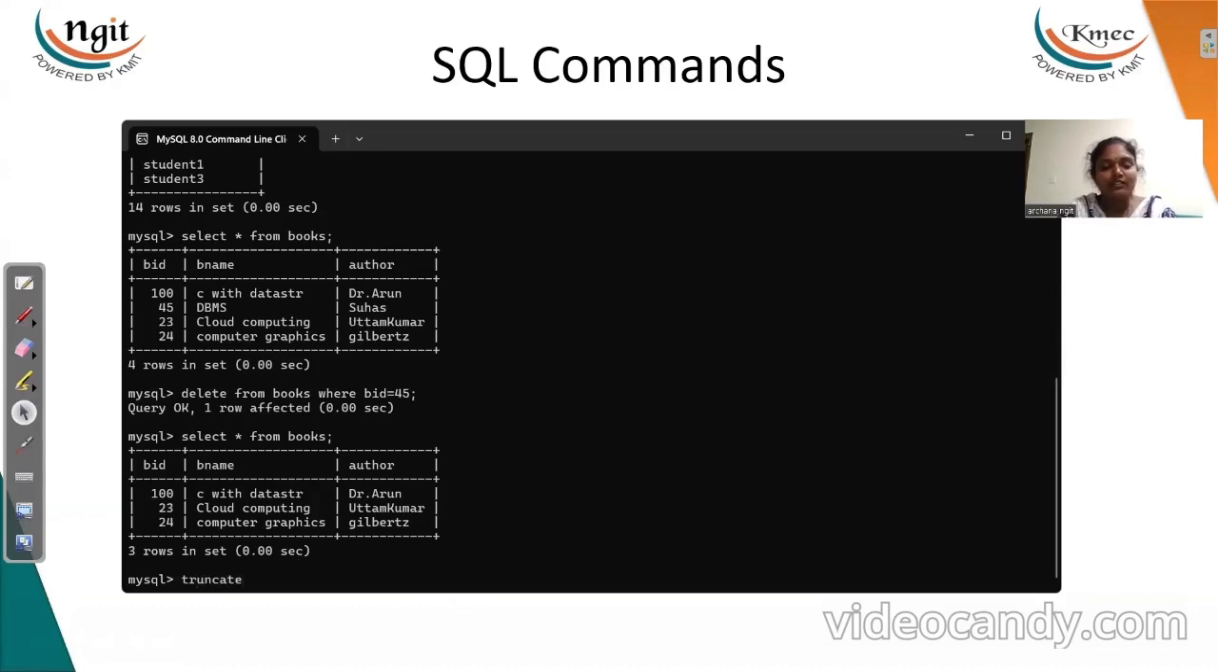If I use truncate table books, then it removes all the records in the table, and the structure is also removed from the database. With delete, only the data is removed, whereas with truncate, data plus the schema in the database also gets removed. So now, let me create a table with the content.